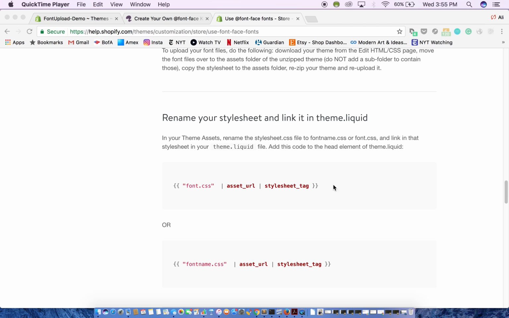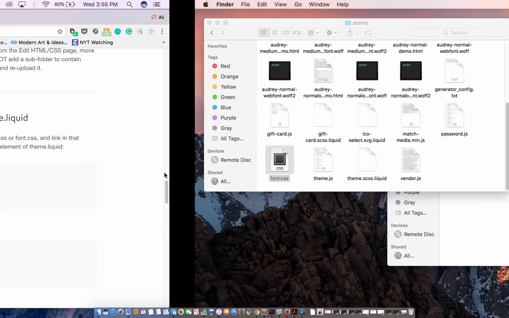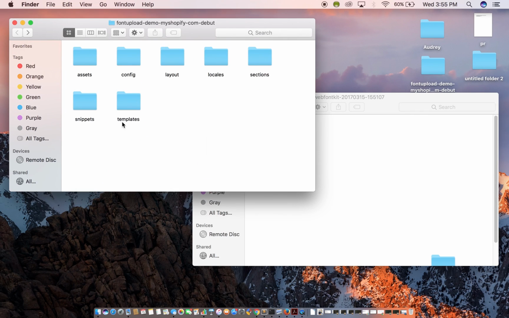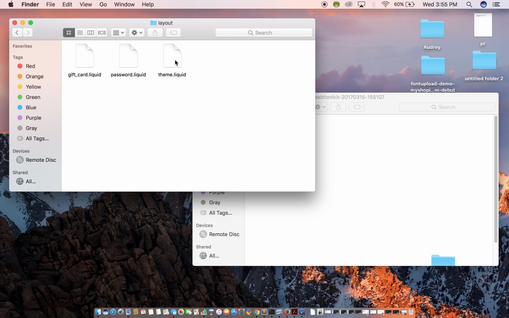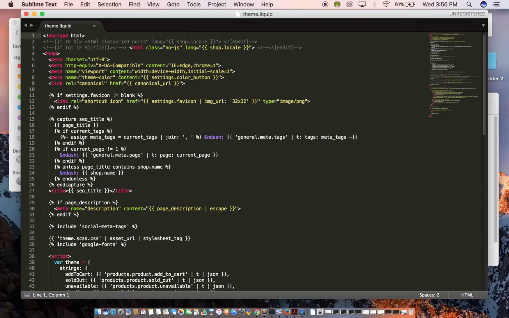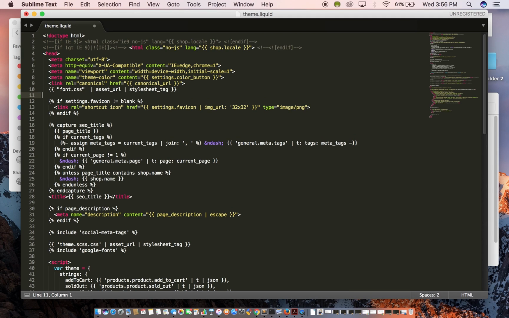Okay, so we're going to copy and paste this piece of code and put it into the theme.liquid file in our theme. Let's just find that. It's in the layout folder. I'm just going to open this with my text editor. I'm using Sublime, but you can use any text editor. And then paste the code into the head section. Save that out.